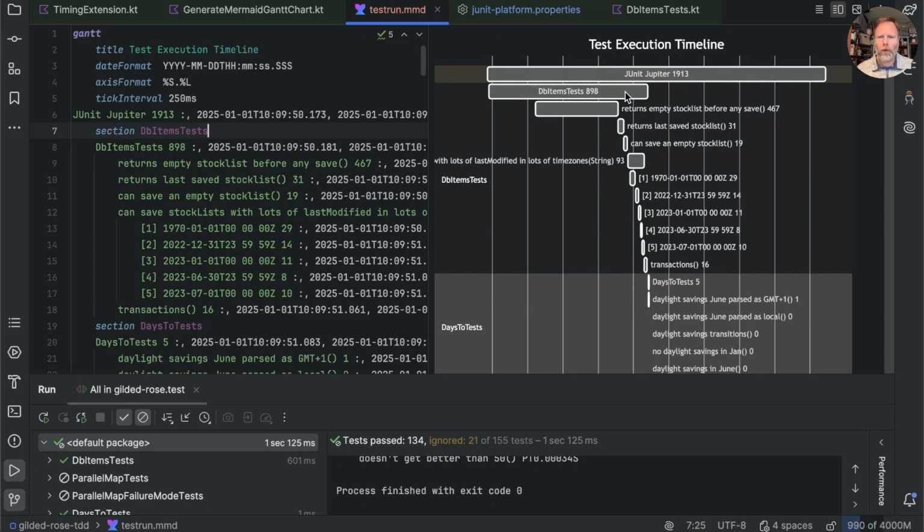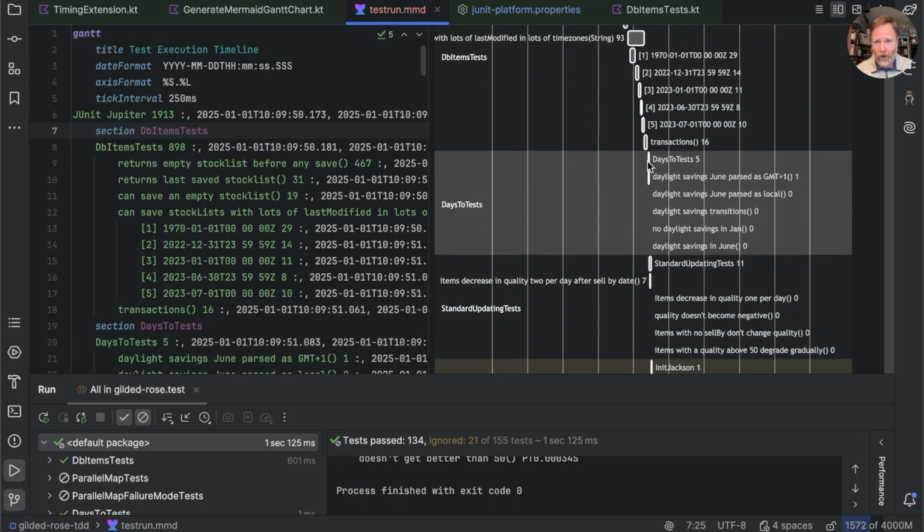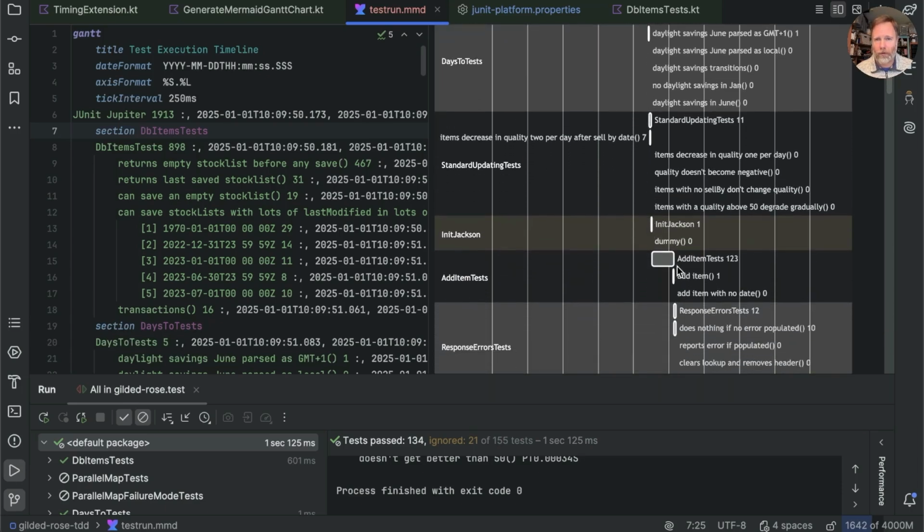And an interesting thing we can see in this view is that whilst DB items test is the first test at the start, it starts very, very quickly here. The first actual test within that set of tests, this returns empty stock list here, waits for, well, by the look of things, 300 milliseconds or so before it starts to run. That's quite unusual. Normally, the test class starts and then the tests within it start pretty much immediately afterwards. You see that here. Although actually add items test here only has 2 tests, and the first one takes a long time to run after add items test is started.